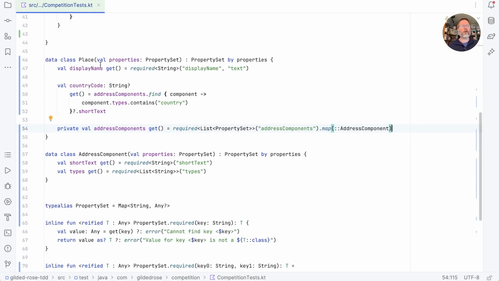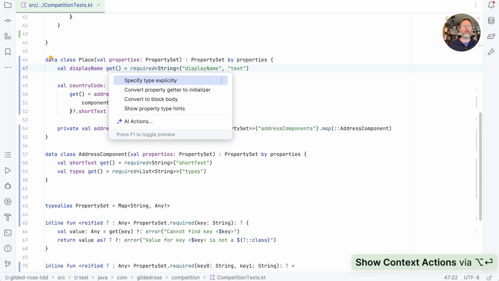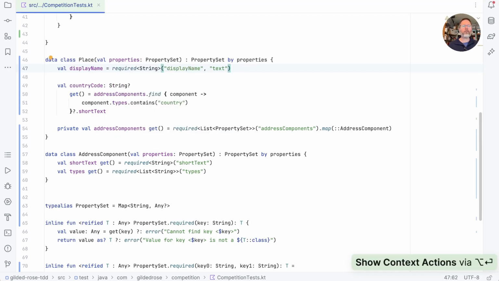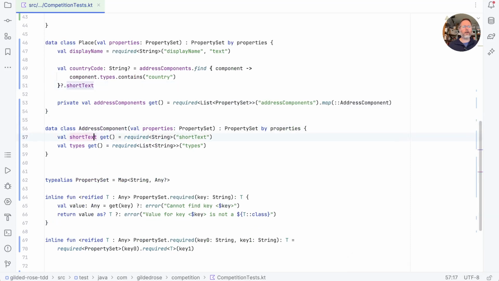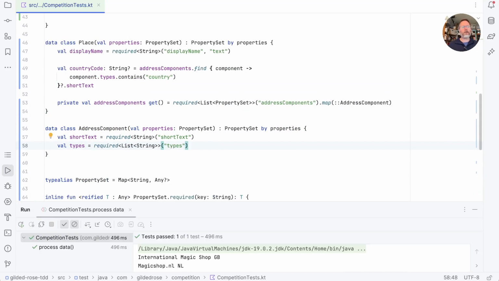And one final thing we can do now we actually have a type is to eagerly evaluate things like display name and country code. So at the moment, if our place property set doesn't have a property of display name, which in turn has a property of text, then we'll only fail when we call this. But we can convert this to an initializer, and we'll discover as soon as we try and construct our place. And we can do the same thing here, and here, and here. And the effect of this is to check that the input JSON has all the properties we need, but none of the properties we don't need, as early as possible.